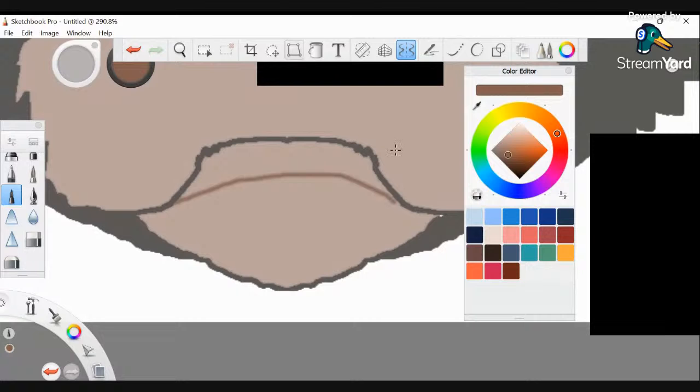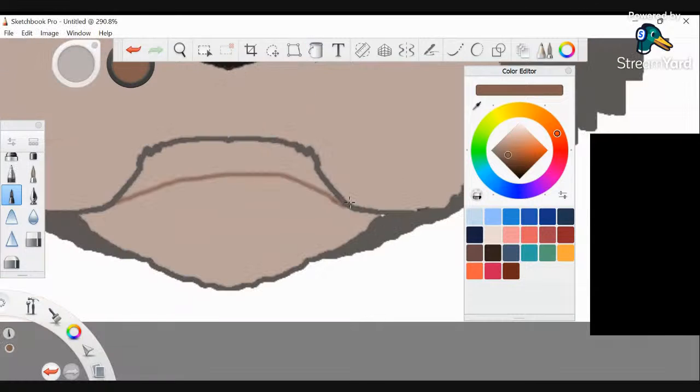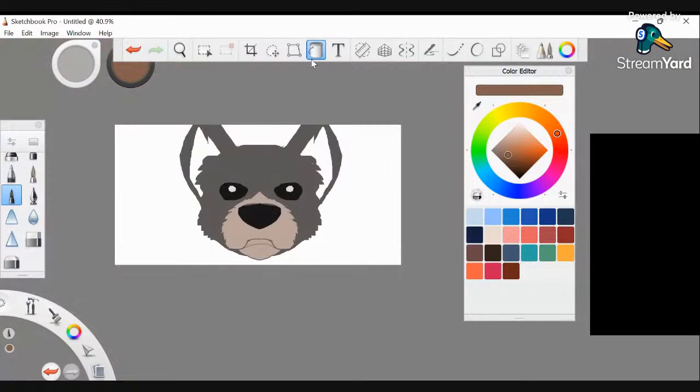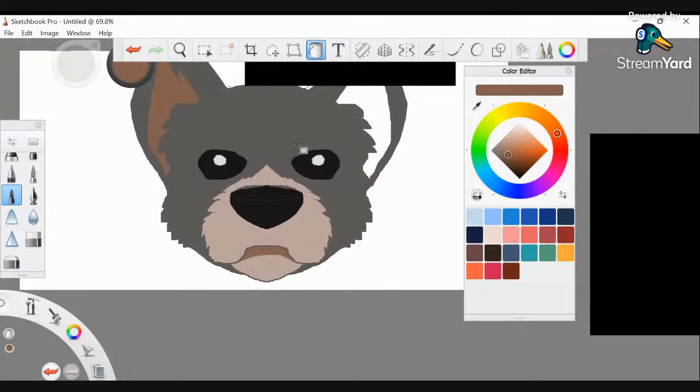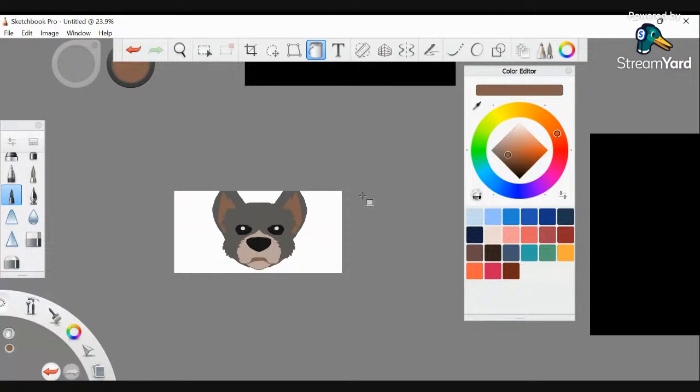This isn't my best Willow-pup today, though, because he really needs work. Just do this. Yeah, that looks pretty decent. That looks pretty decent for him for today.